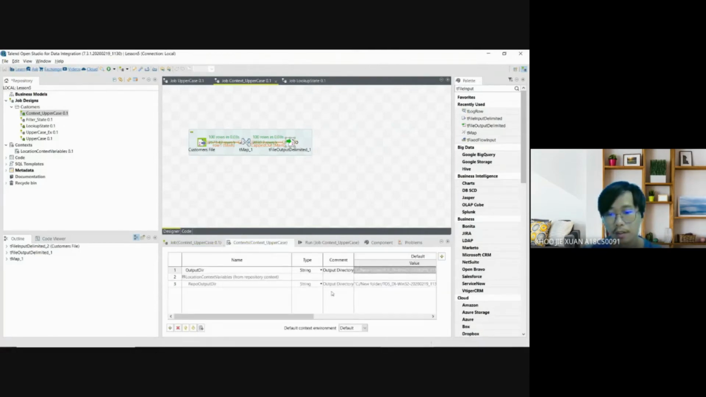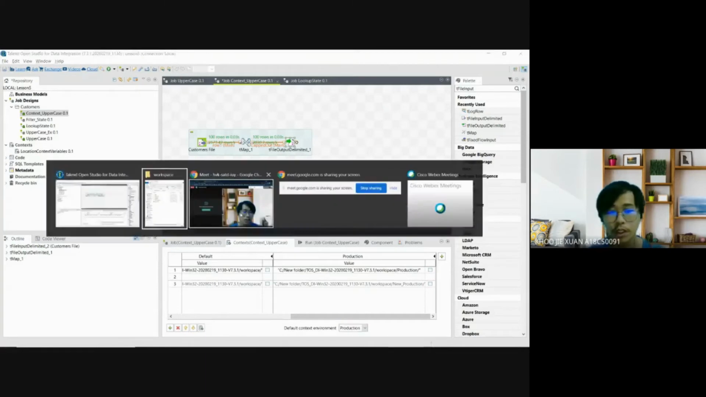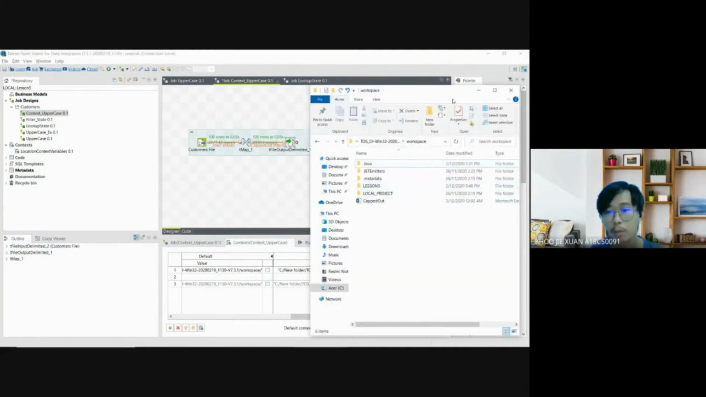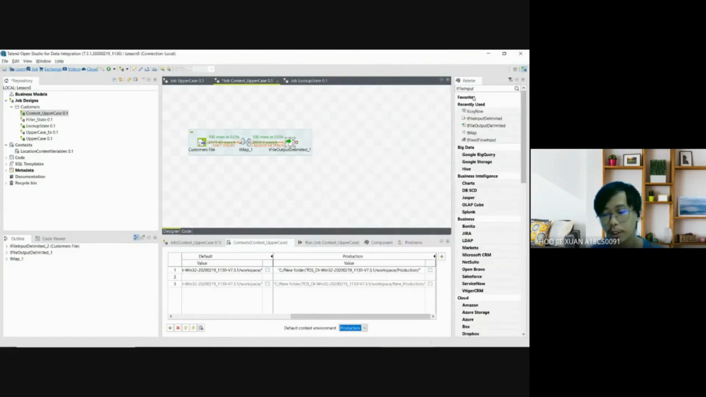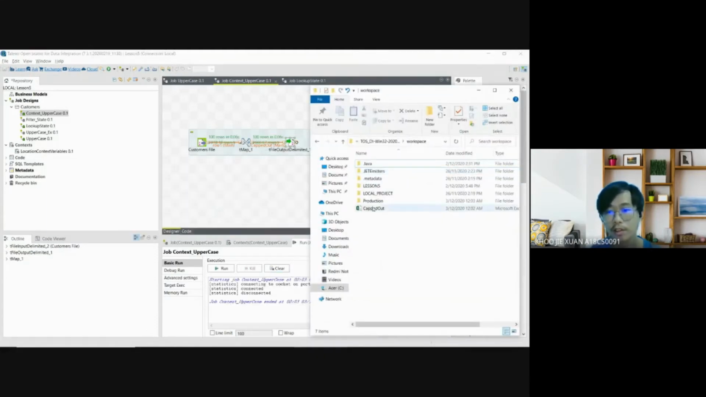I'm going to use the production context. The value for production should be another folder called production. Since there is no production folder in this workspace, it is supposed to automatically create a folder called production and put the CSV in it. Now I'm going to run it again. Let's show the file. There's a folder called production, and in it there's the capout file. That's how it works.